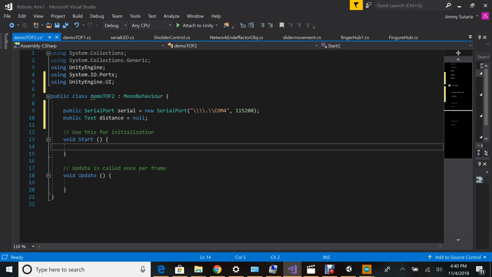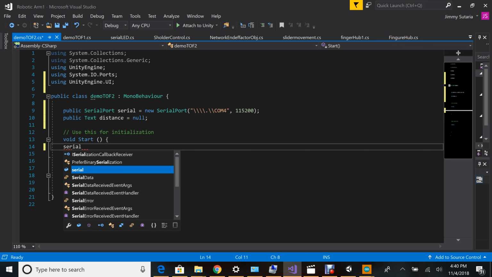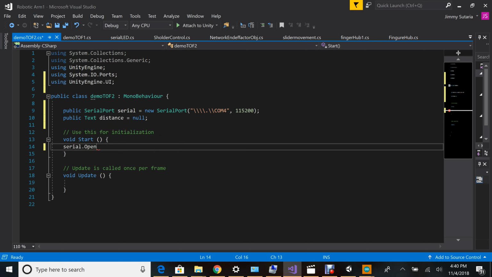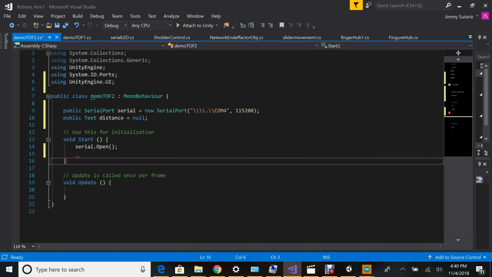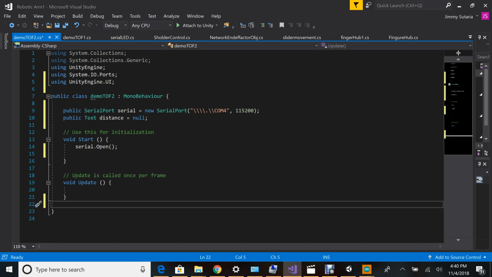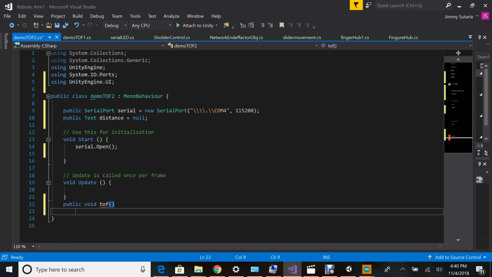Now what we need to do is open the port with serial dot open. So now the port is open and we need to write a new public void function for defining the switch.